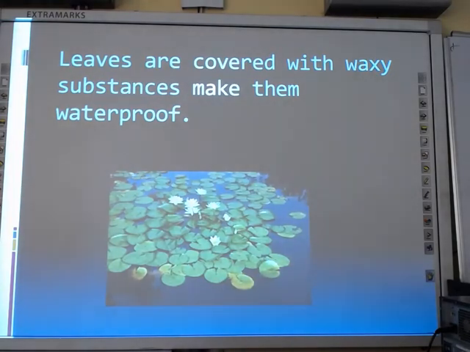Next is water lily. This is the picture of water lily. As I have already told, the leaves of these plants have a waxy substance over them, so they can make themselves waterproof.